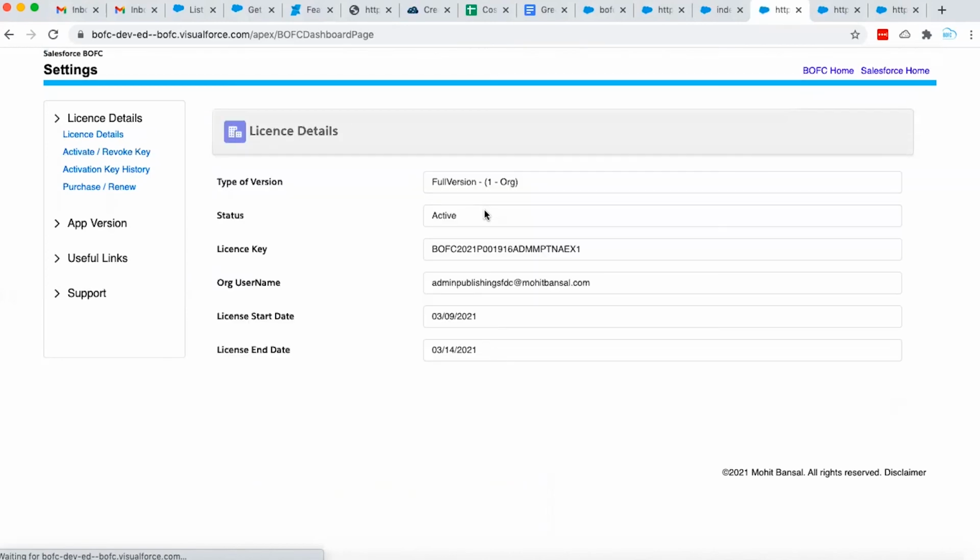Once the page reloads, your full version will be activated. The full version means your paid version is active. So very easy steps to purchase and to activate the license for you, right?